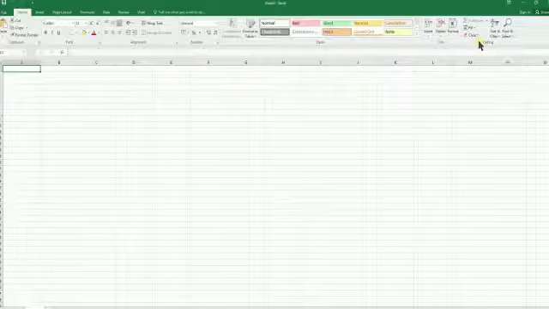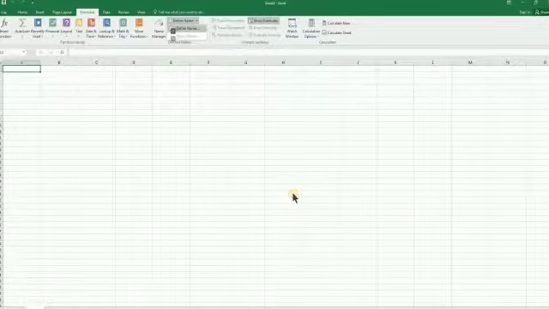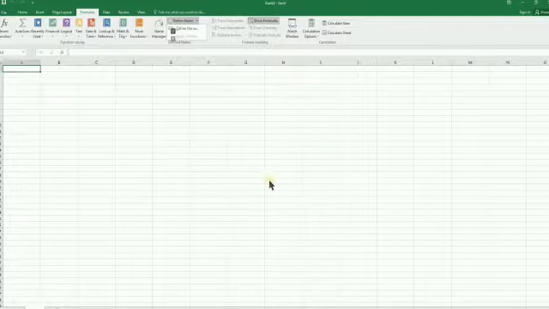Alt plus M. Now you'll get the formula bar. Here are the formula bars, whatever you want.